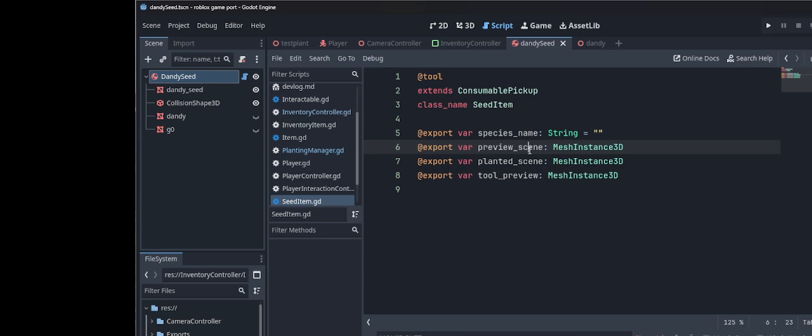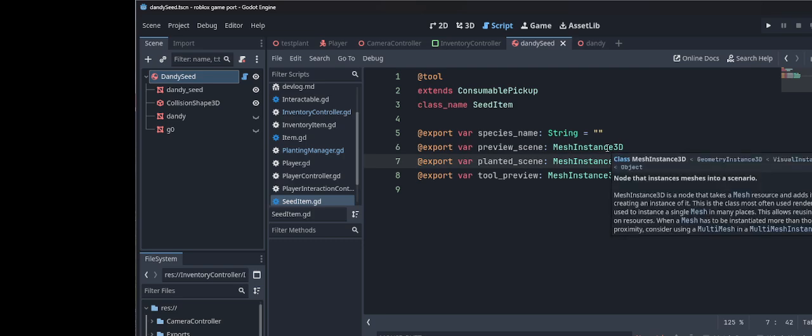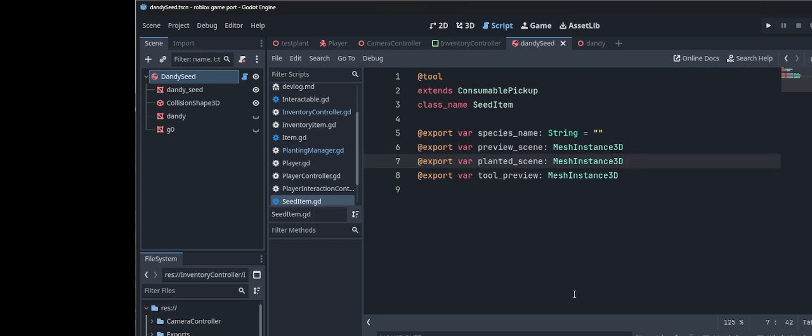Will have a misleading name. So it's a scene, and usually I've seen everyone do a packed scene. I was just like, what if I just do mesh instance, because I don't care about colliders and I don't care about functionality right now.